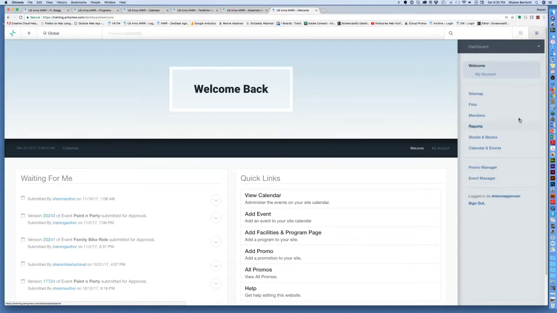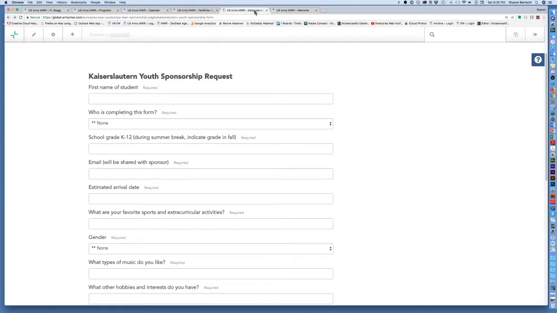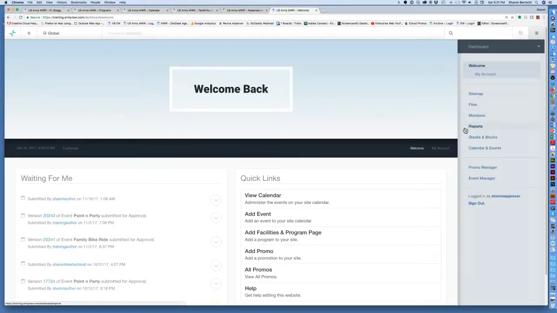Now, we don't need to talk about everything in the dashboard panel, so we'll skip over members, but we want to make a quick mention of reports. You can create forms and questionnaires on your site, like this sponsorship at Kaiserslautern, and depending on the type of form or questionnaire you create, the data that people submit will be captured in the reports section.